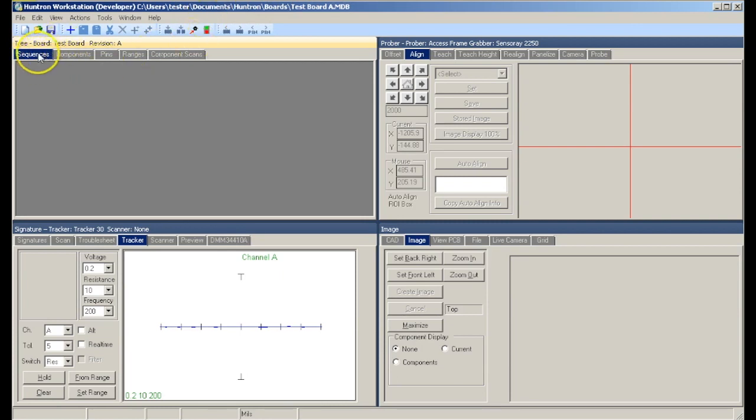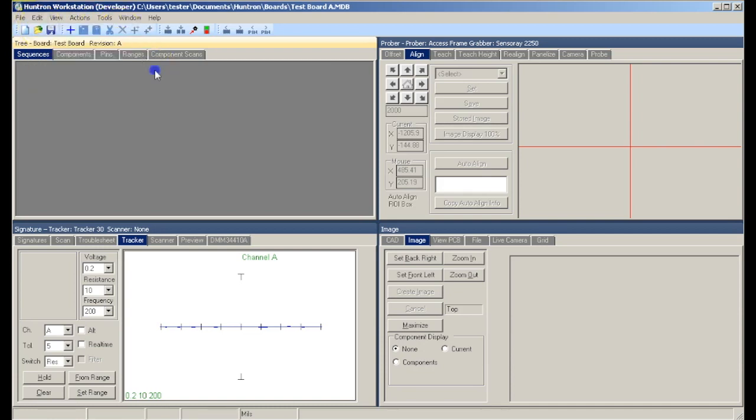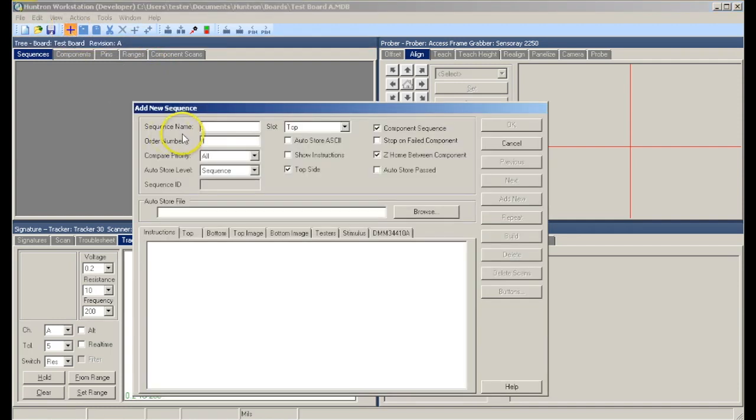Next step is to add sequences to our database. You can either use the Edit menu to add a new sequence, or you can just use the toolbar button. The Add New button is the blue plus button. You can give your sequence a name. We'll just call it Test Sequence. If you're using a robotic prober, you would need to select which slot the board will be mounted into. We'll go ahead and select middle slot.